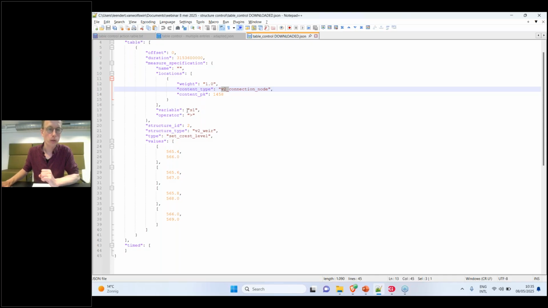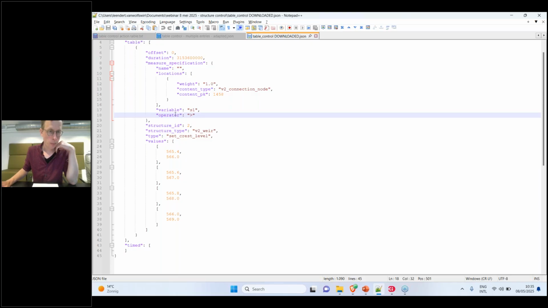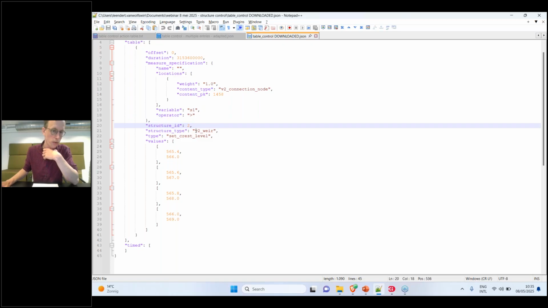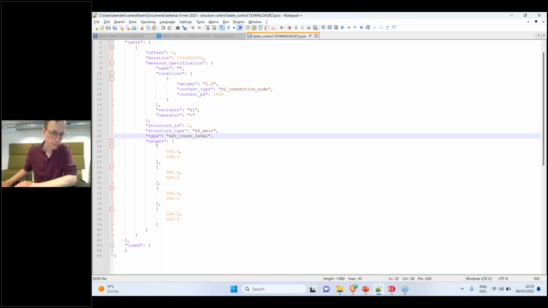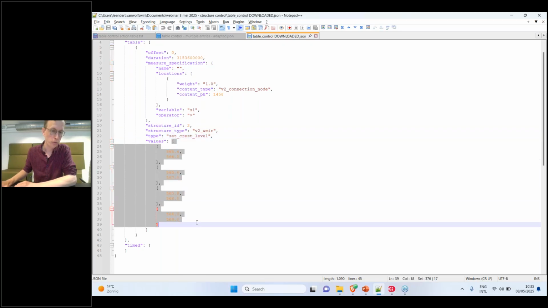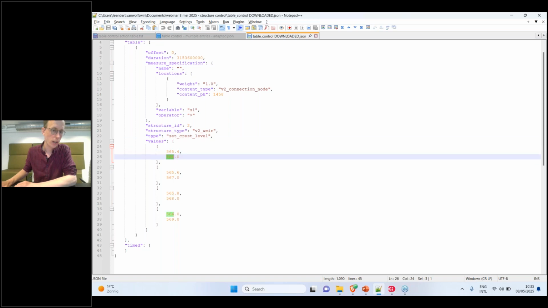Then you specify what do you want to measure. Well, S1 means water level. You can also find a list of these variables in the documentation. And you want the larger than operator. Then next is which structure. So we want to add the control to a weir with ID 2. The action type is set crest level, and then you have the table of the measured value and the action value. So this is all the same information that we entered in the schematization, but in a bit of a different format.